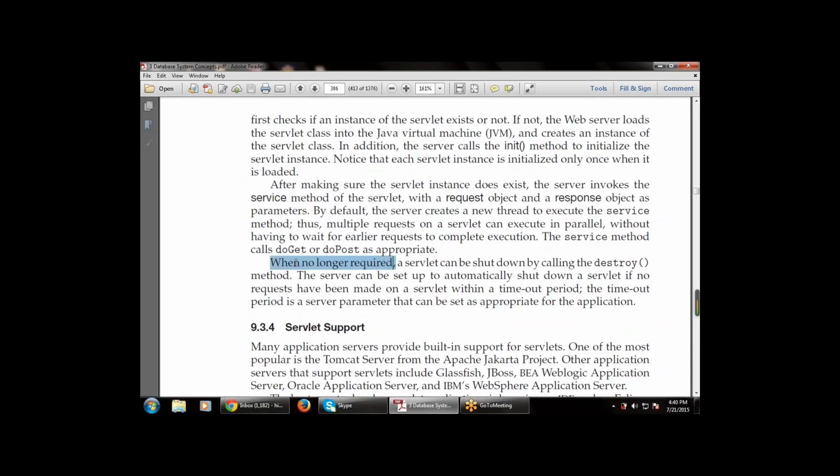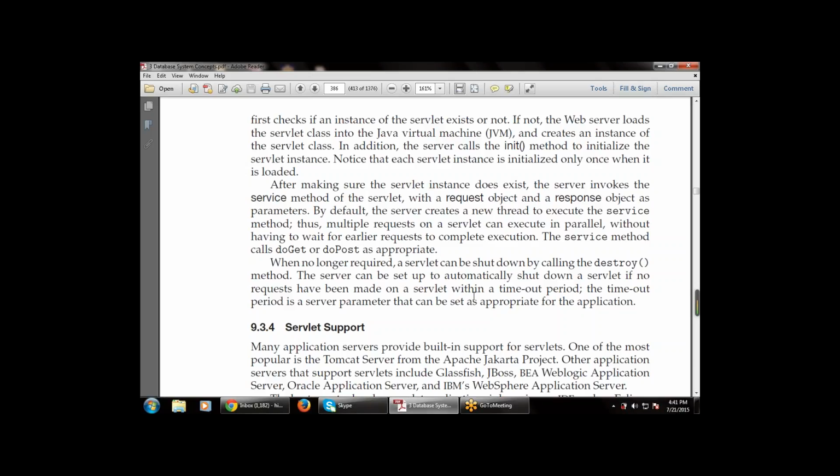When no longer required, the servlet can be shut down by calling the destroy function. So there is also an option to shut down the servlet, which is done by the destroy method. Whenever there is no requirement of the servlet, it can be destroyed by using the destroy method. The server can be set up to automatically shut down a servlet if no request has come within the time period.